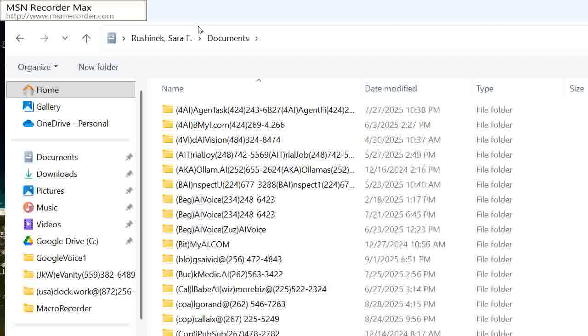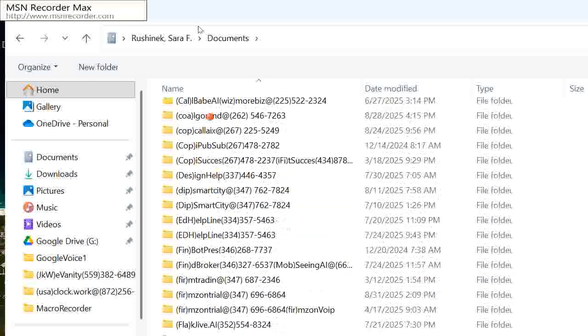Now I'm saving it in a special file for this X Strategy Live account that starts with open parentheses XST, the letters XST, which are also the area code. Did you get that? Great.